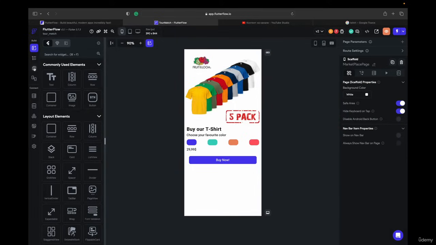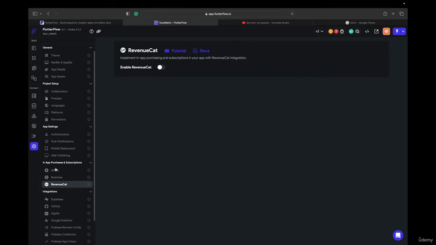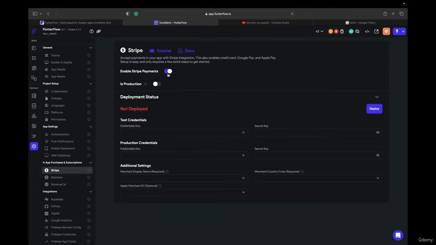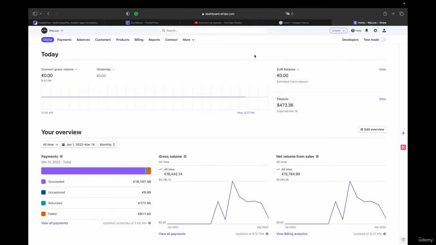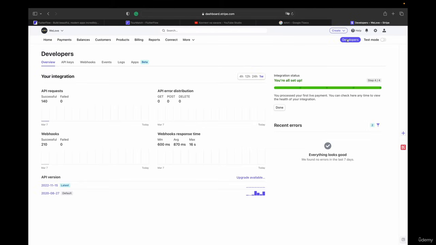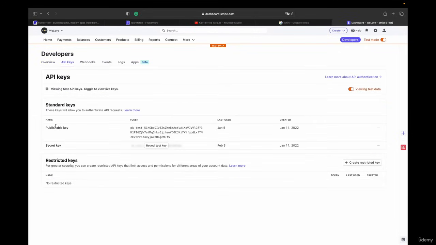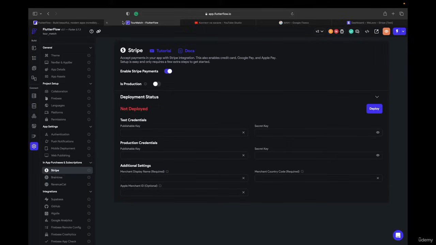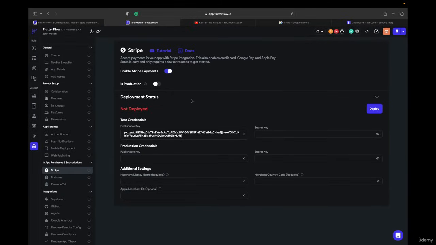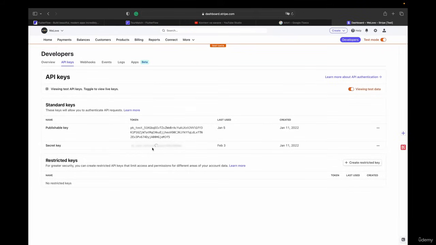And we go to the settings and Stripe. So here we can enable Stripe. Is production is off. Your publishable key, secret key, everything is in your Stripe. So in developers settings, turn on the test mode. API keys. Here we have the publishable key and secret key. It's a test mode, so just place your publishable key here and your secret key.